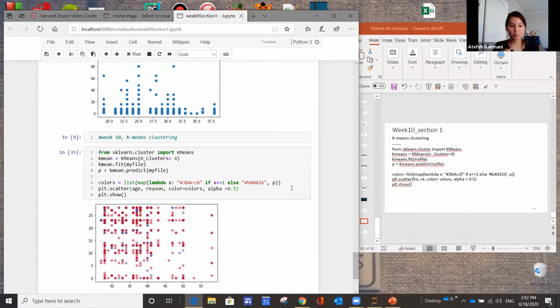Okay, let's do something for this cluster. This type of data, the example that I gave, doesn't work that well on clustering because of age and reason, I don't know, but we can do something. Okay, let's cluster my employees.